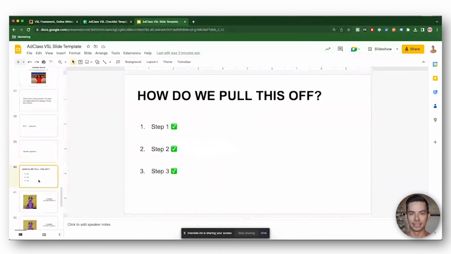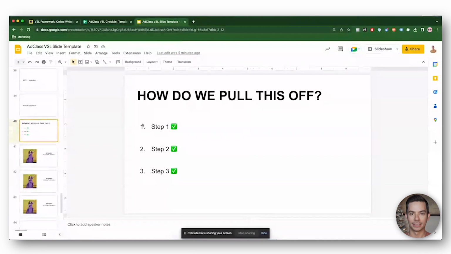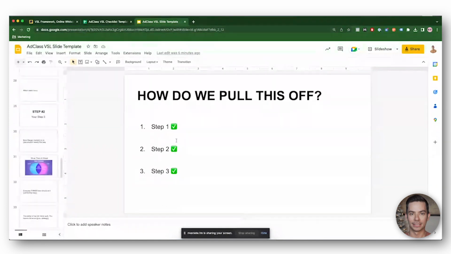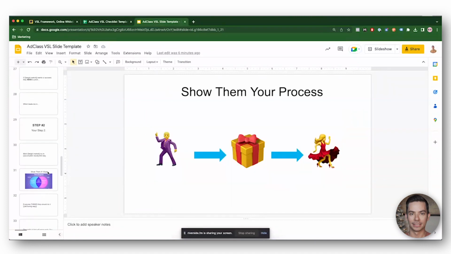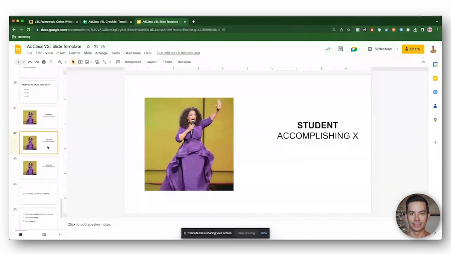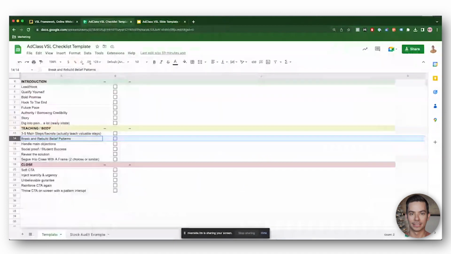Cool. Then I handle my teaching points. Objection, handle the objection, right? How do we pull this off? This is just explaining the method a bit, right? And then we hit them with a little bit more detail on what we're actually doing. Some teaching points. I tried to include a couple of different styles of this, right? So here's a checklist version, here's a Venn diagram version, here's a process version, but you just want to show them what it is that you're doing. And then I finish up with some more testimonials, right? Just like Sally, just like Tim, just like Bob.